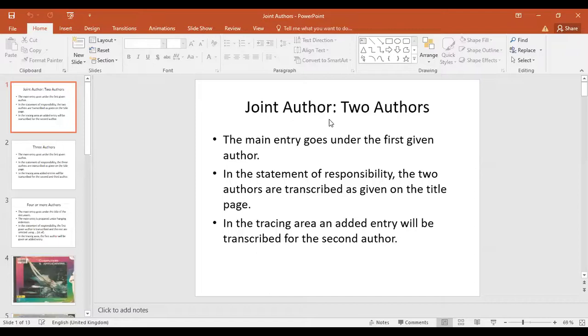Then when we have three authors, still the main entry goes under the first given author. Whoever is listed first on the title page will get the main entry heading, and normally we'll start with the surname.